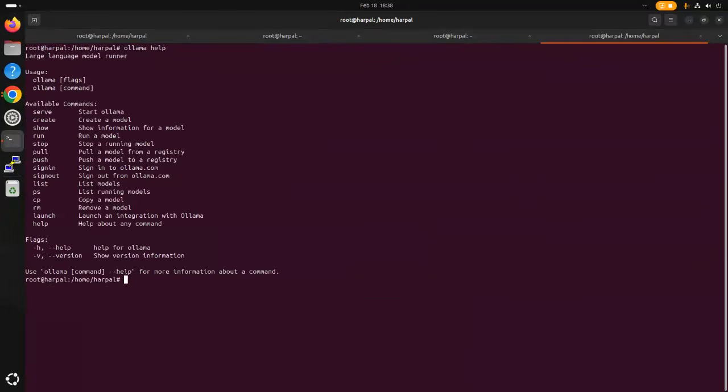Ollama help. So yes, it's already installed. The ollama help command will show you the available commands with Ollama. First, let me check the version with -v. It's 0.15.